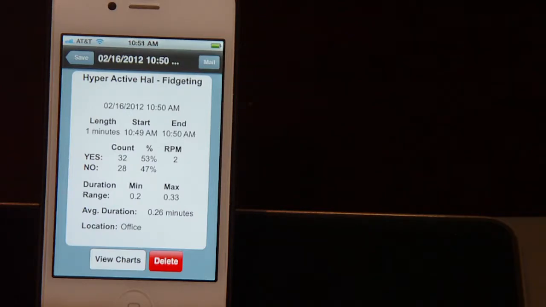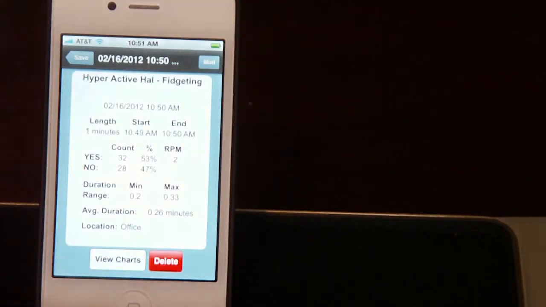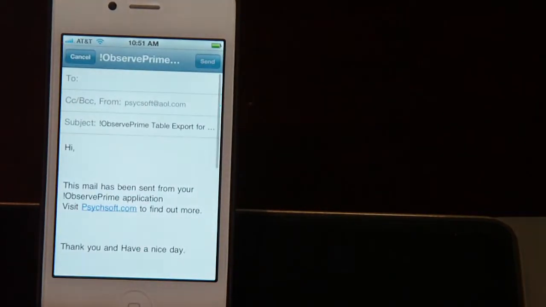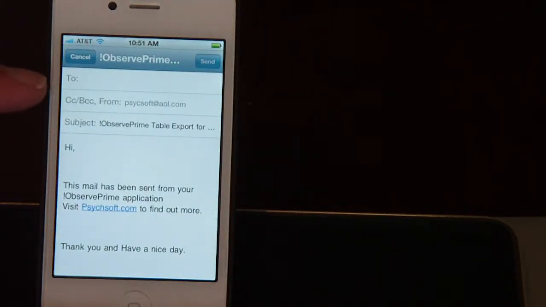Now, what I want to do this time is mail this to myself because I want to print it out. So in the upper right hand corner, there's a mail button. I hit the mail button, and it takes me to a screen where I can put whatever email address I would like. When I put that address down and hit the send button, it will send it to that address. So that's very easy to get information out and print it.